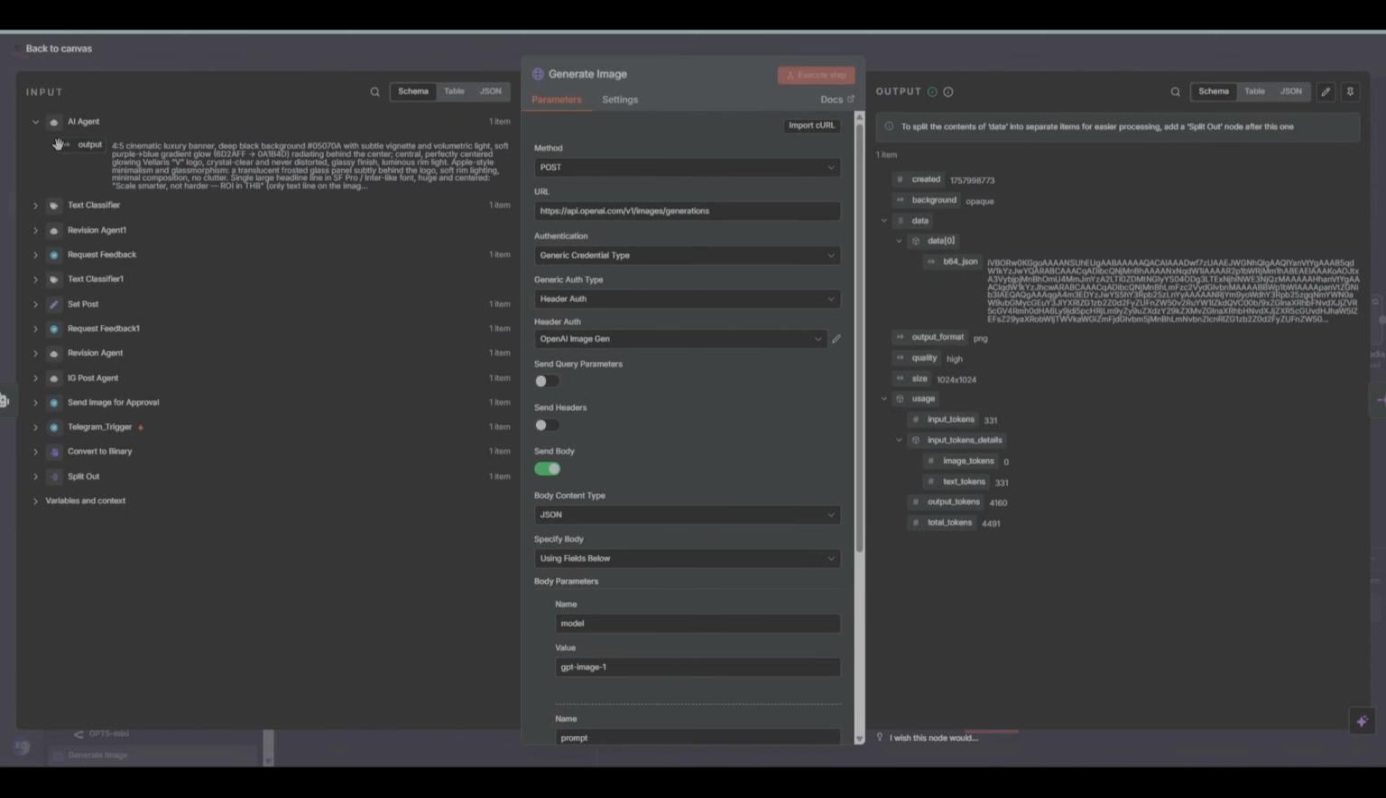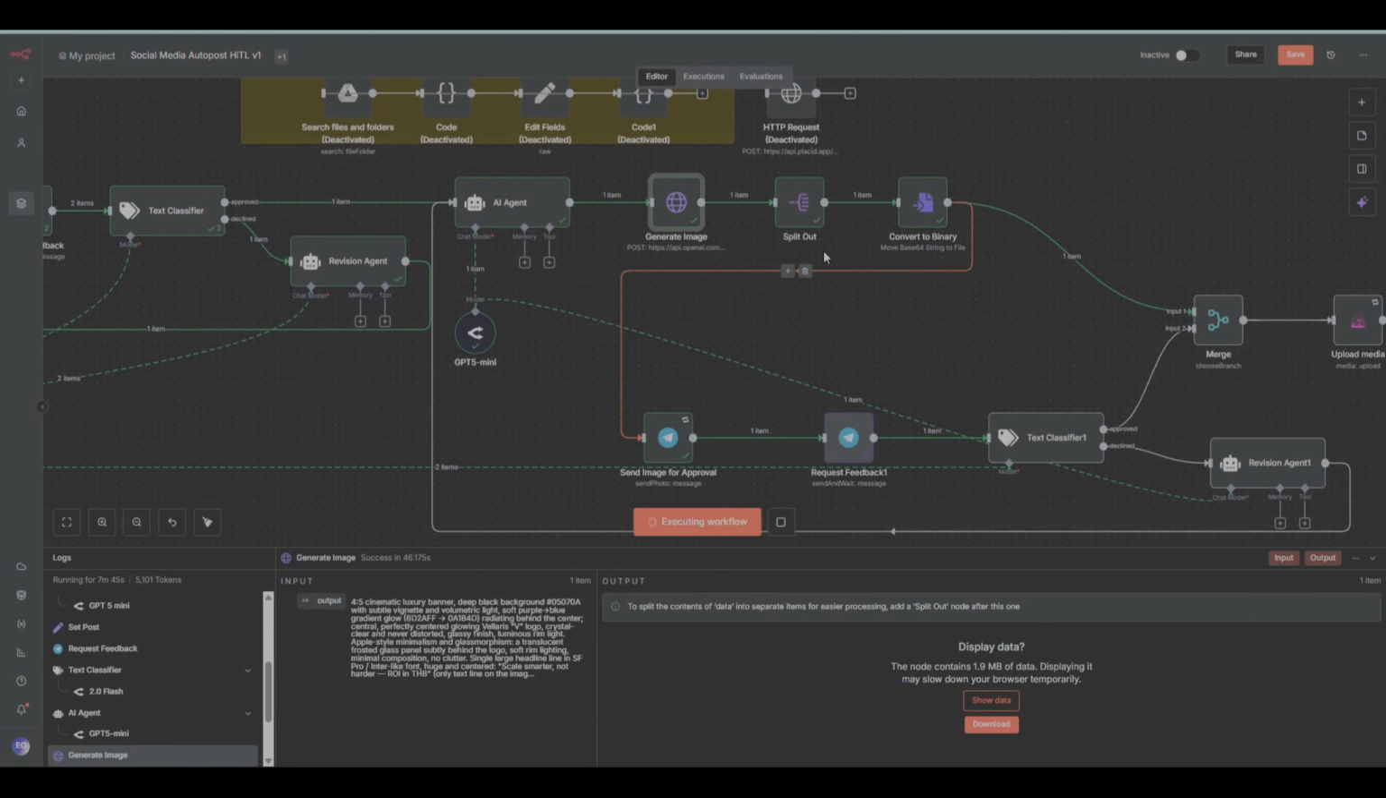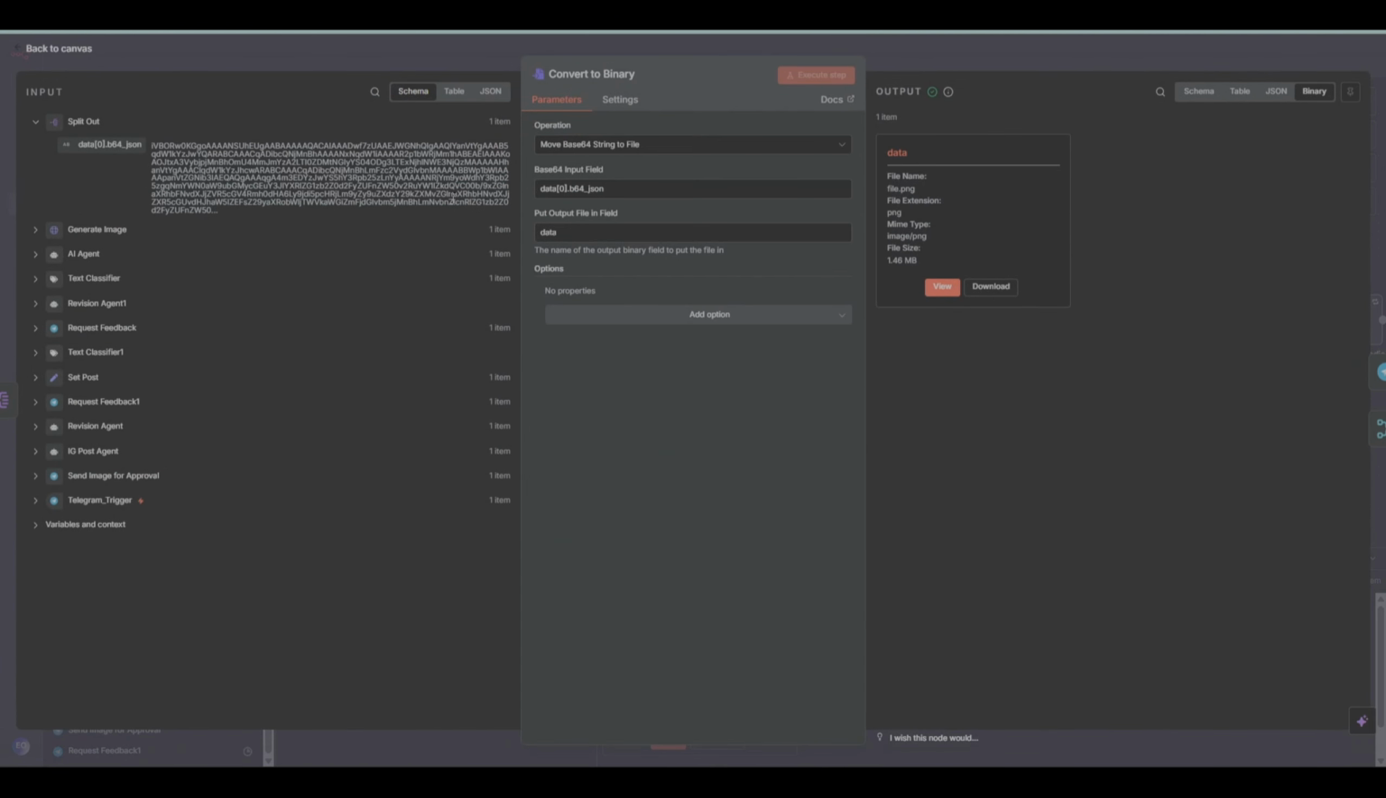So as you can see, it took the output from the previous agent, which created a prompt, and now we have this really weird looking block of text. This is just B64 JSON. Now, the important thing to remember here is that most of these nodes and most programs in general don't really recognize that. They can't just generate an image based off that. So what we did here, we just split that information out with the split out node, and then we threw it into convert to binary.